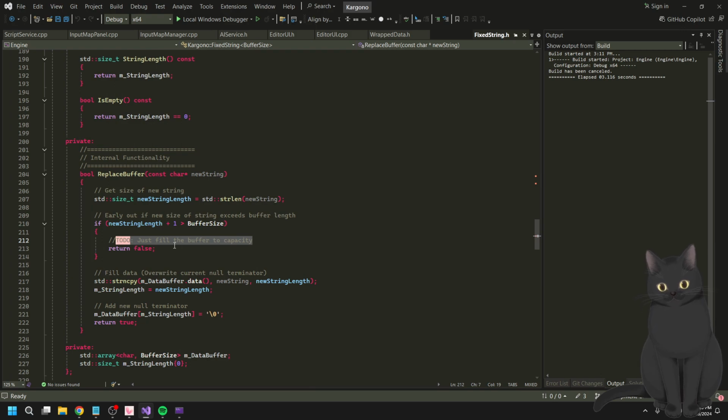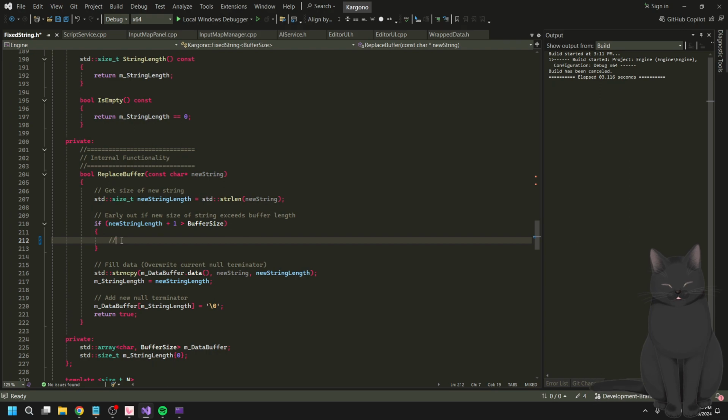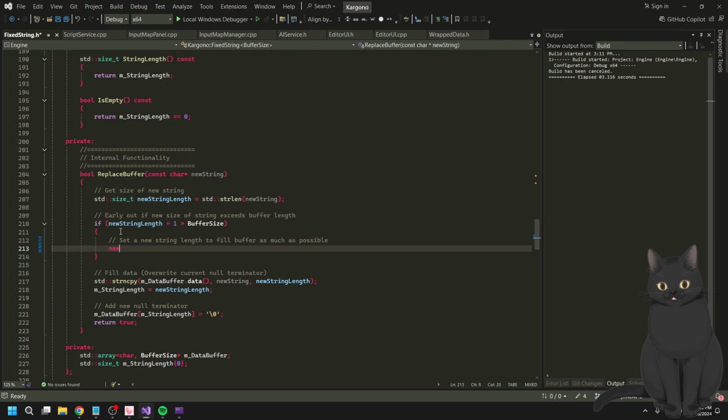So instead of returning false in this case, what we're going to do is set a new string length to fill the buffer as much as possible, right? So basically the new string length is going to be equal to... I don't know if we have a capacity thing. I forget. Oh no, buffer size. There we go. Is equal to buffer size.